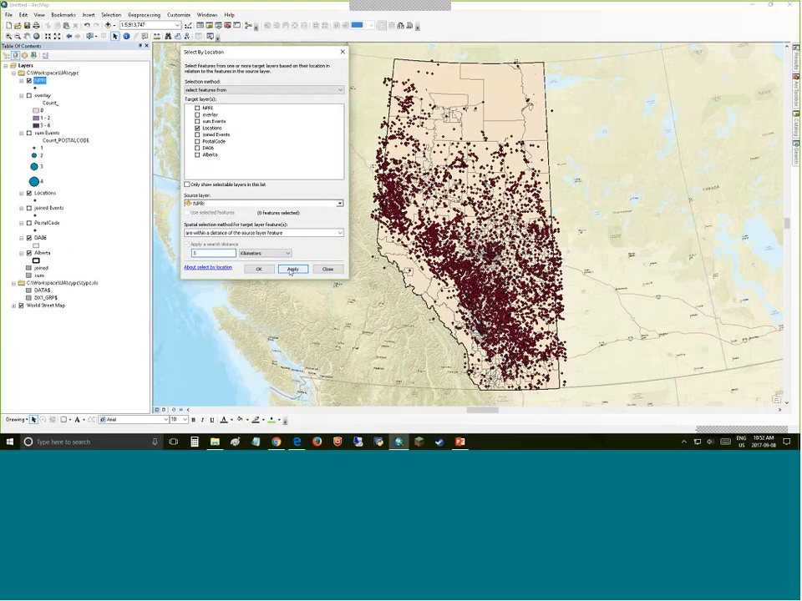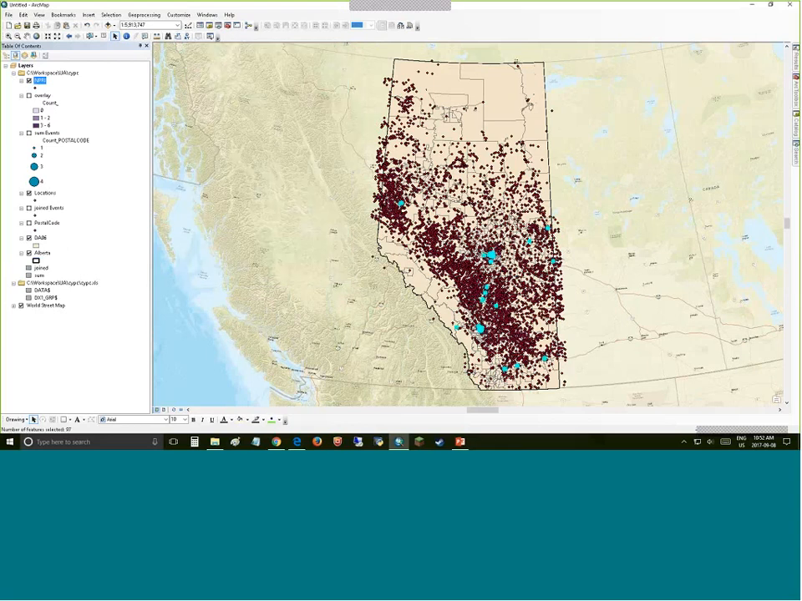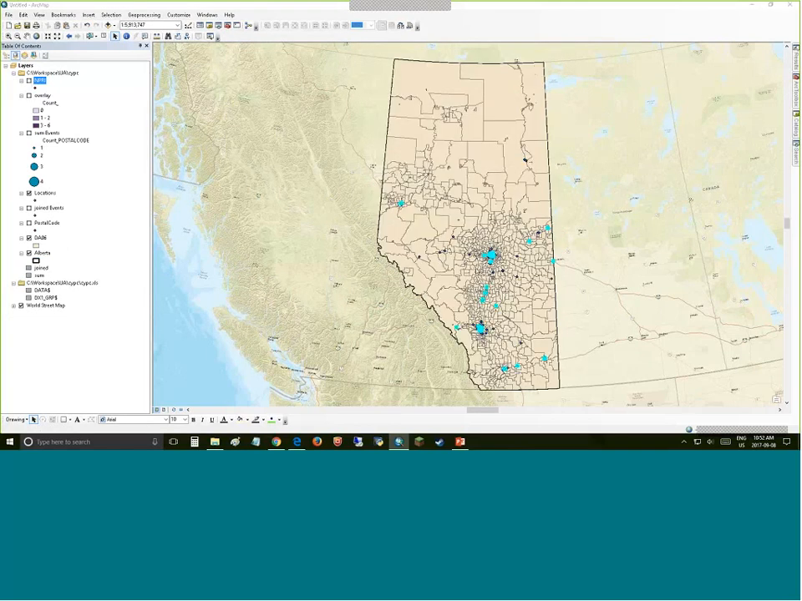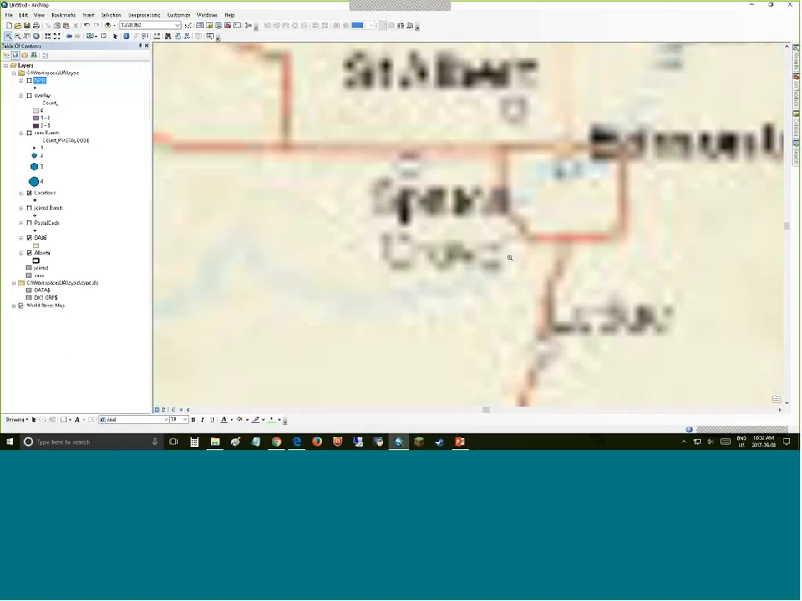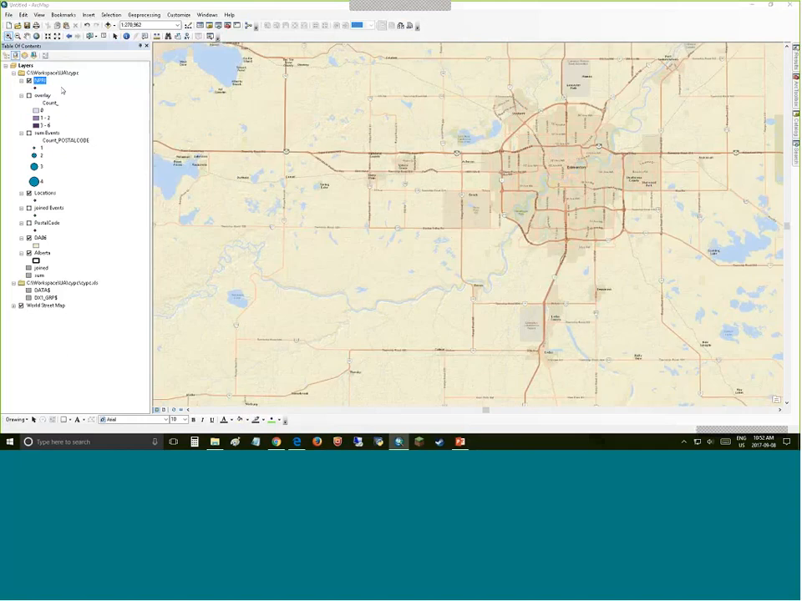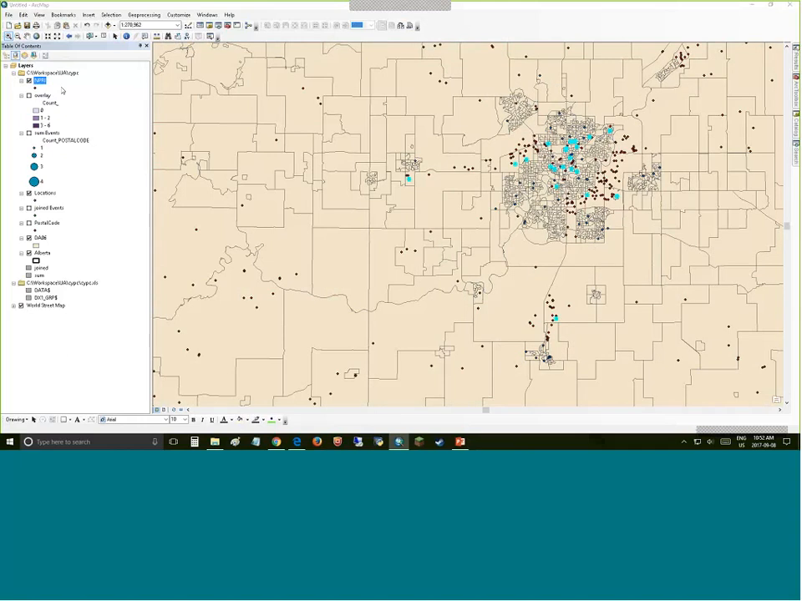And then you can apply and then close, or if you just click OK, it will automatically dismiss the window and highlight where we have locations that are within 1 kilometer of the industrial facilities. So we can see that not all of the locations in Edmonton are within 1 kilometer. We can turn on those MPRI facilities and see where they are. All those red dots are MPRI facilities.